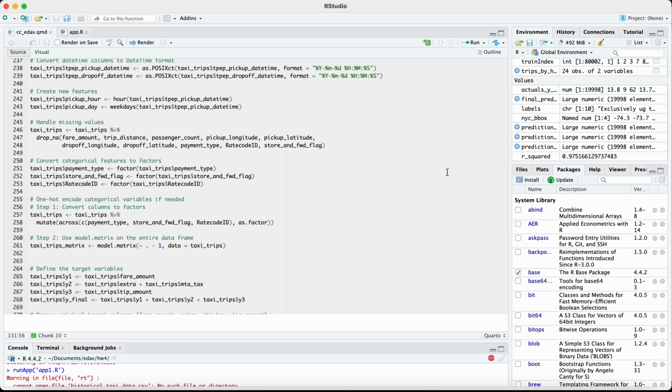Second, integrating map based visualization posed another challenge. We used the leaflet package to create interactive maps and also applied DBSCAN clustering to highlight high demand locations like airports and popular tourist spots.